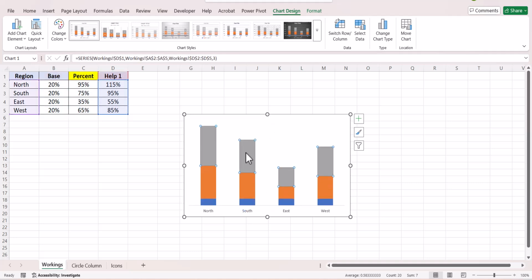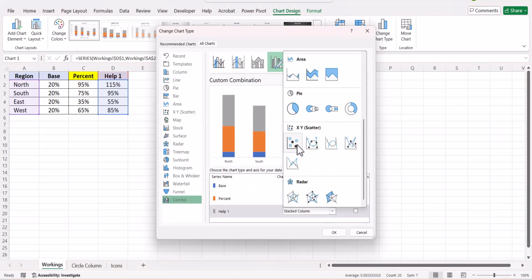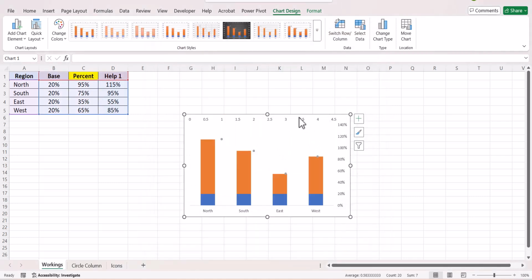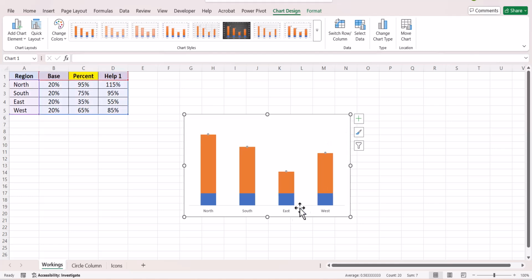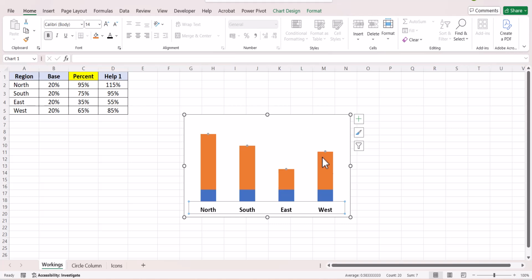Now this top portion which you see is your help portion. So what you need to do is select the series, then go to change chart type and change the help one to a scatter plot and delete your axis. Just make your x-axis black and increase the font.